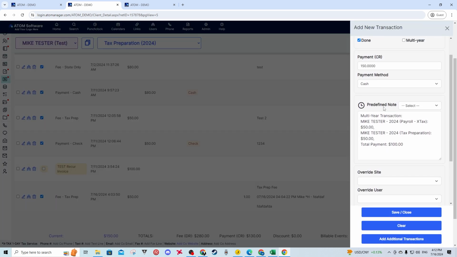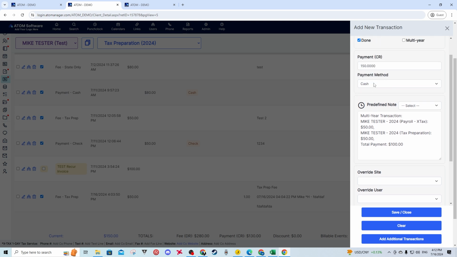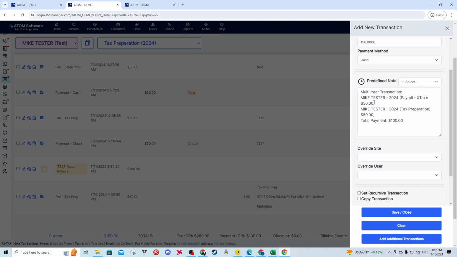And then if we scroll down, we already talked about notes here. Override site. So this would be if you have multiple sites in Atom. If the client normally goes to one particular site, but if they went to a different site for this particular payment or service that they're paying for, you can override that. You just select what site that payment should be applied to.